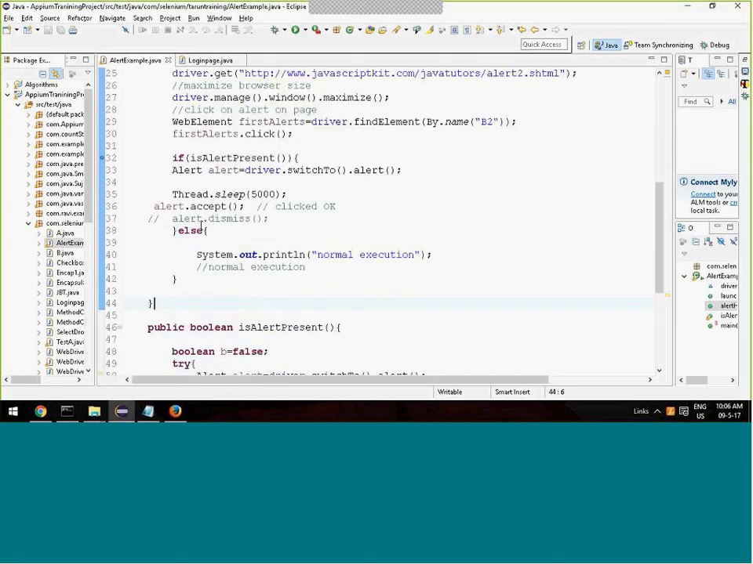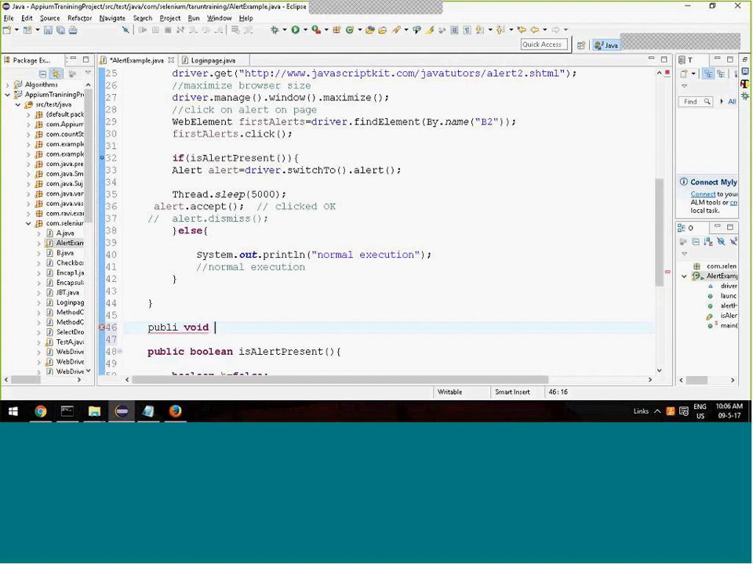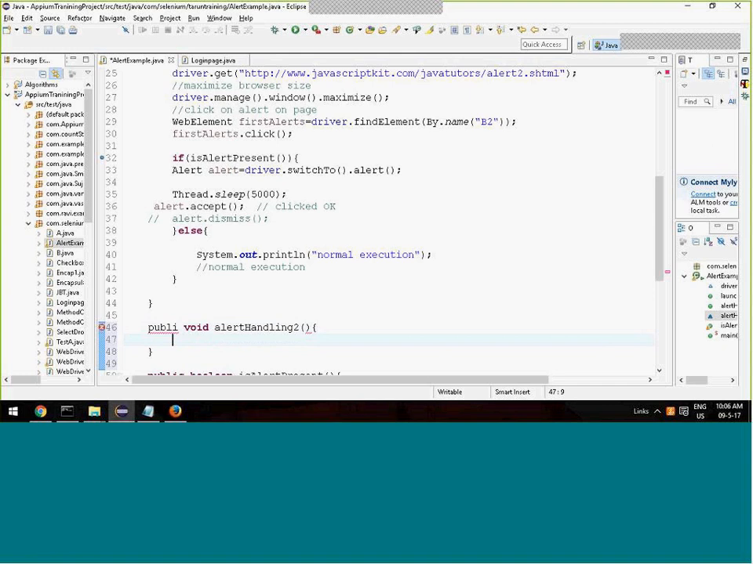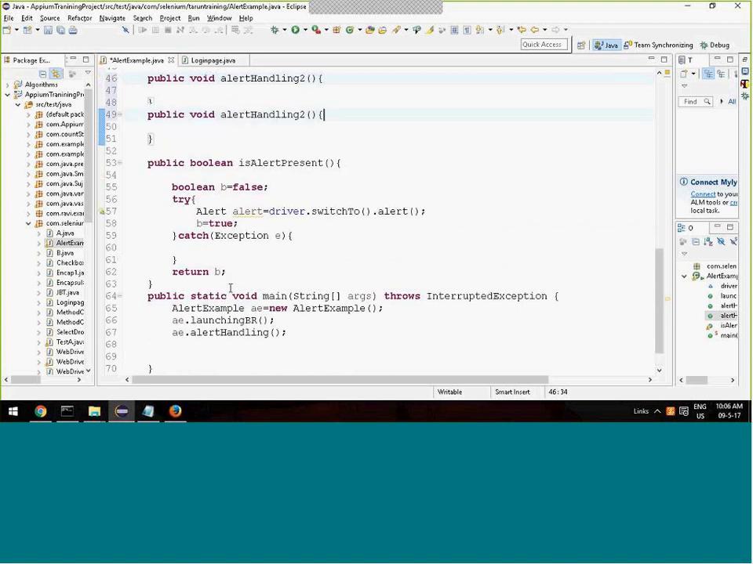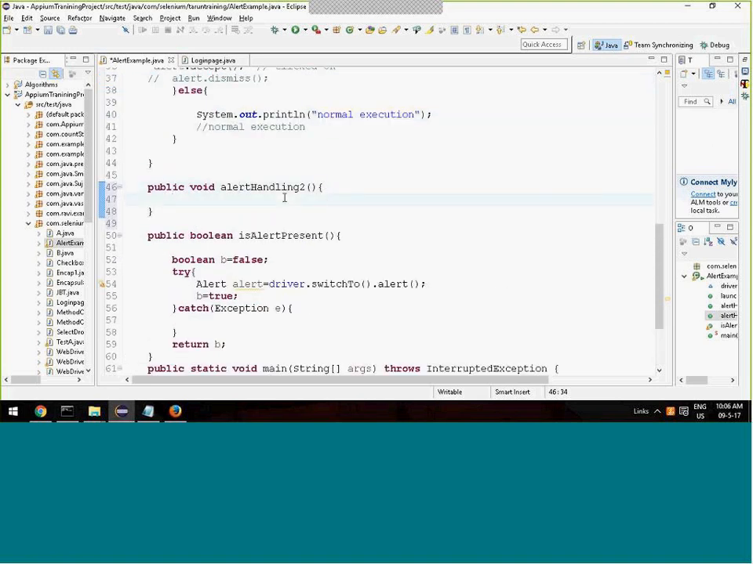So I will create one more method, public void, not handling. Okay, so first we'll write that.